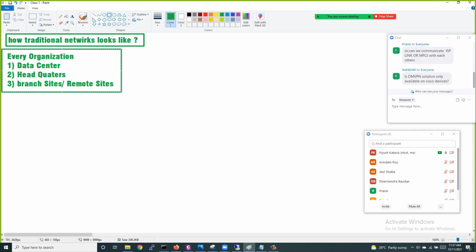Yes, Randhi, DMVPN is a solution which is only available on Cisco devices because this is a solution provided by Cisco.